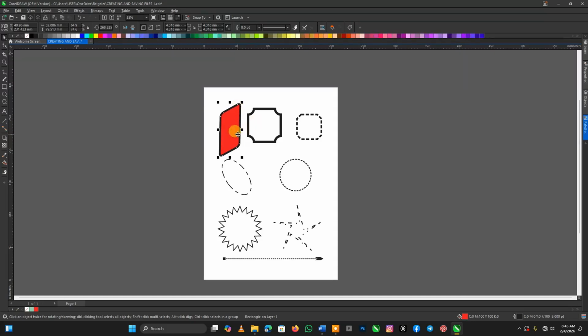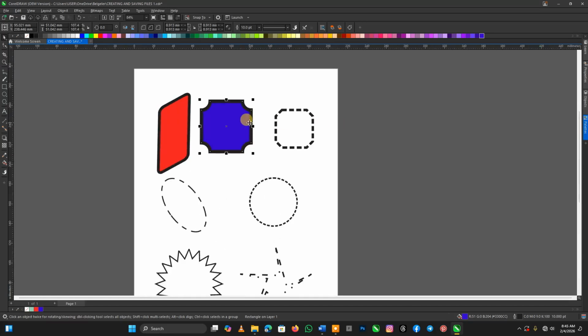As simple as that. Just select the shape, go to the color palette, and select the color that you want. Now filling. Another option is to drag the color onto the shape.